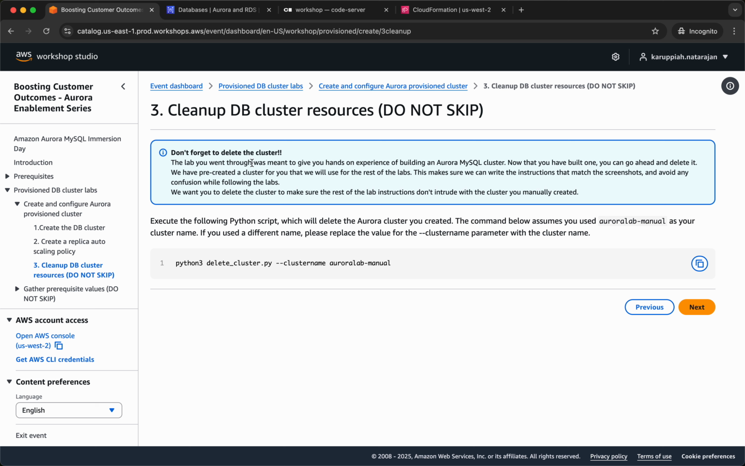Clean up DB cluster resources. Do not forget to delete the cluster. The lab you went through was meant to give you hands-on experience of building an Aurora MySQL cluster. Now that you have built one, you can go ahead and delete it. We have pre-created a cluster for you that we will use for the rest of the labs. This makes sure we can write instructions that match the screenshots and avoid any confusion while following the labs. We want you to delete the cluster to make sure the rest of the lab instructions don't intrude with the cluster you manually created.